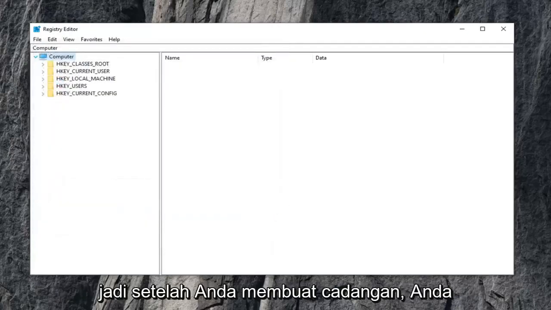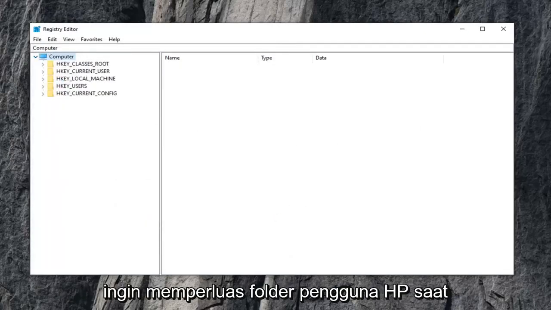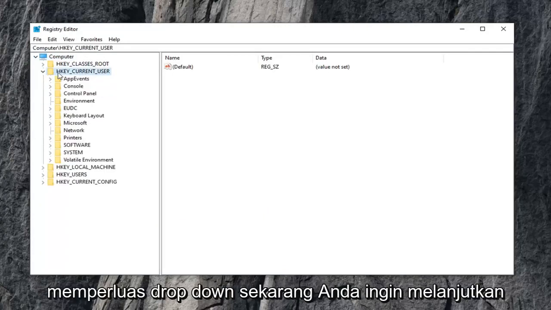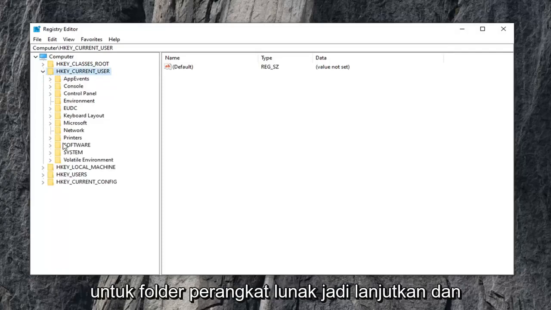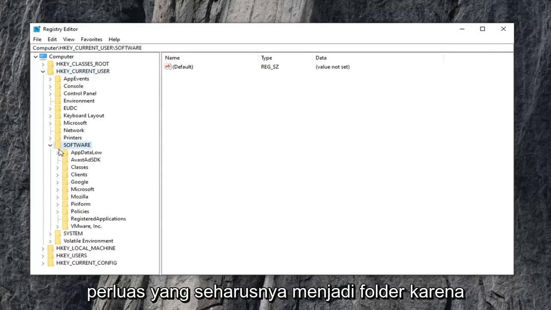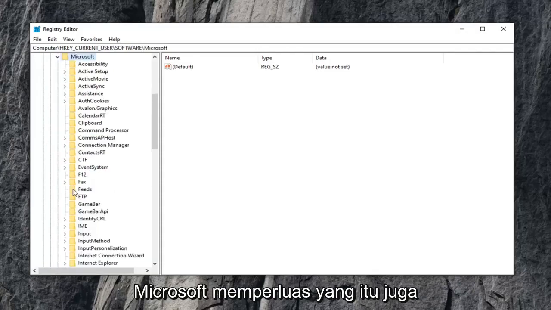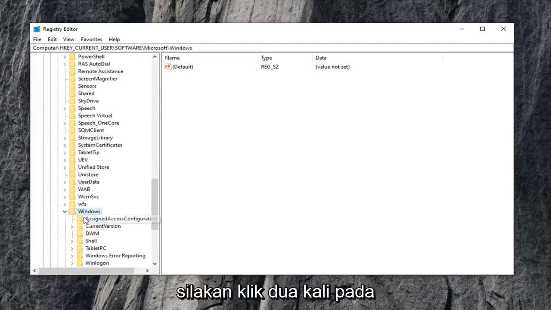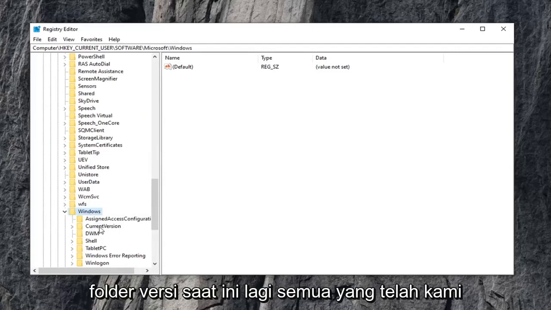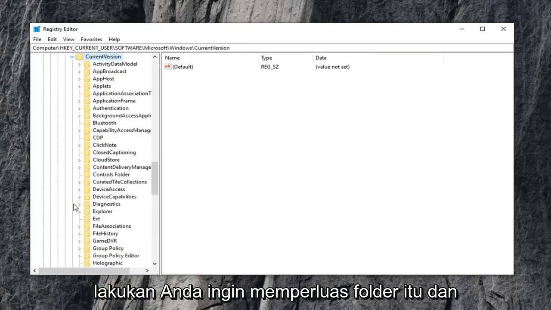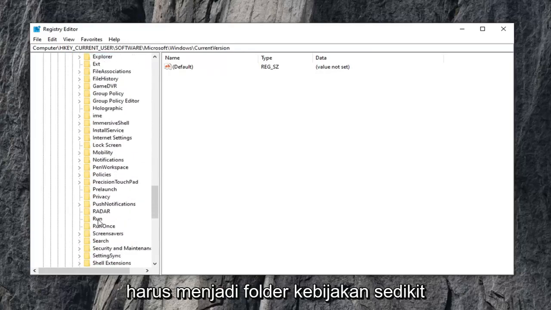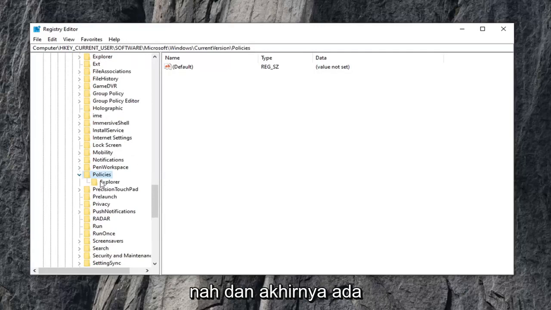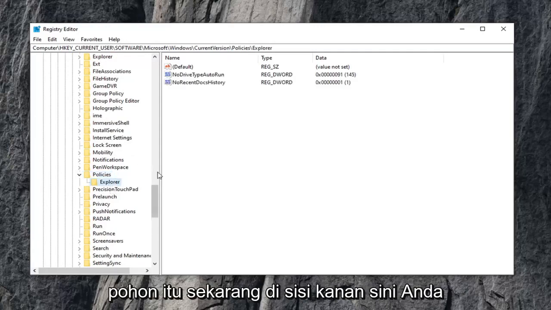Once you've made your backup, you want to expand the HKEY_CURRENT_USER folder. Either double click on it or left click on the little arrow next to it to expand the drop down. Now do the same thing for the Software folder, so expand that. There should be a folder that says Microsoft, expand that one as well. Scroll down a little bit until you get to Windows, and double click on that. Then the CurrentVersion folder, expand that folder. There should be a Policies folder a little bit further down. Expand that one as well. And then finally, there is an Explorer folder that appears right underneath that tree.